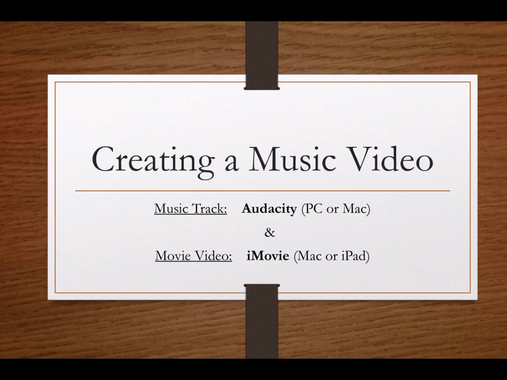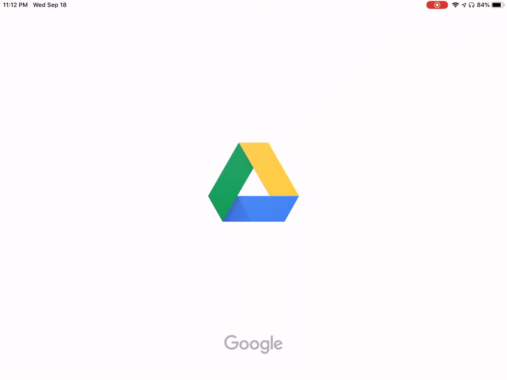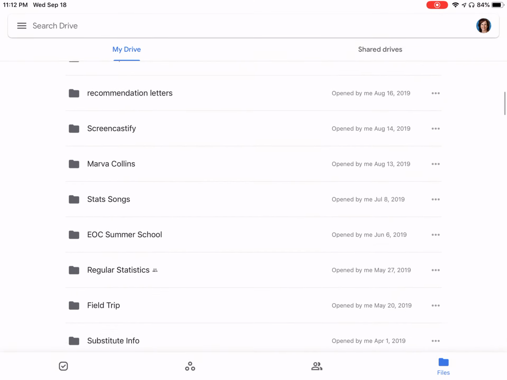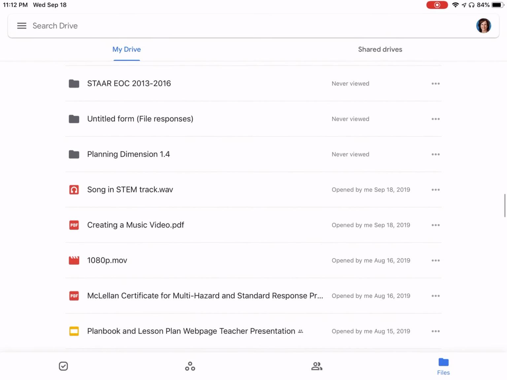There are two ways that you can import the music track into your iMovie. One way is to start where your music is. And I have my music in my Google Drive. So wherever it is that you have your music, whether you email it to yourself and you pull it up through mail or whichever process you use. So I have it here in my Google Drive. I'm going to pull this up. It's my song and stem. And so I can pull that up and see I've got that playing track. That's what I had exported in my previous video from Audacity.